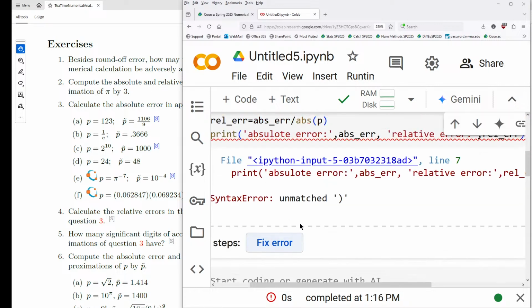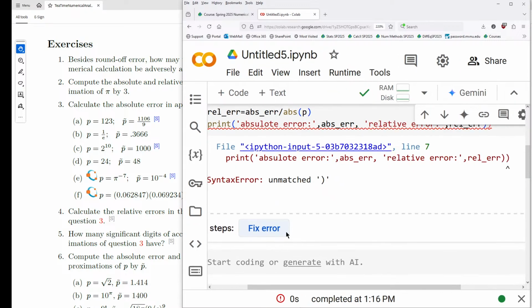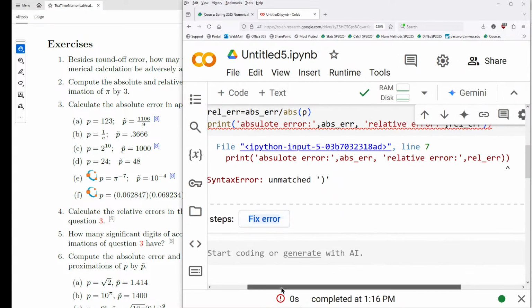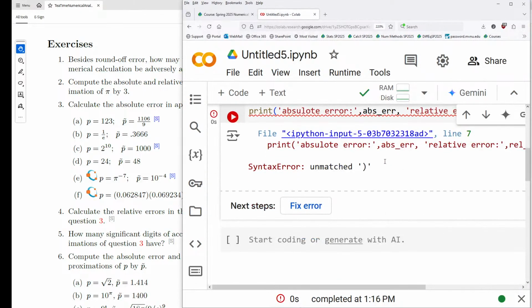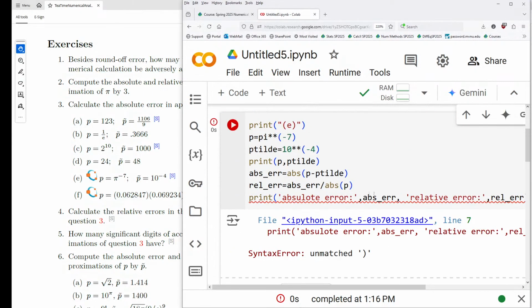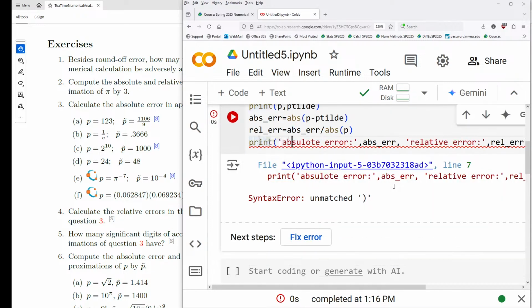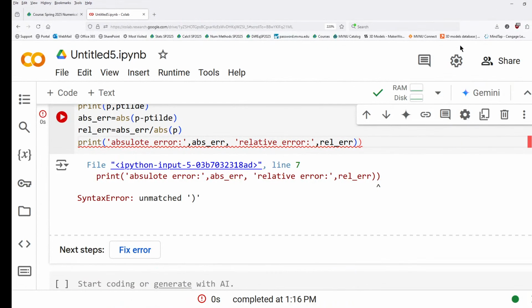Fix error. Okay, I'll just add it to fix error. What's wrong with this? Hold on. It says unmatched parenthesis. Did I put an extra one at the end? I just can't see it because it's too big for my screen. Just a minute. Oh, there is an extra one.